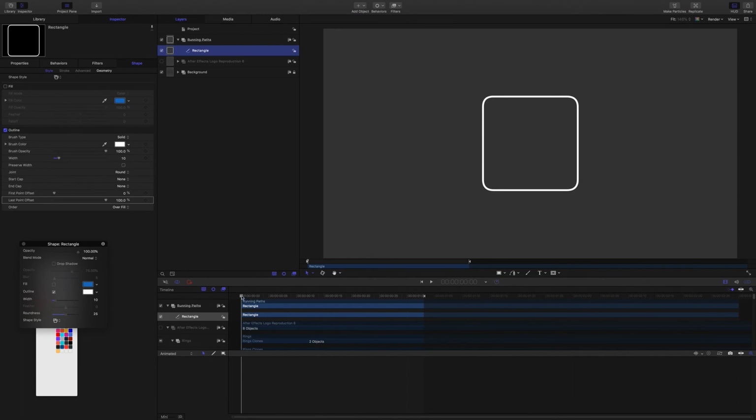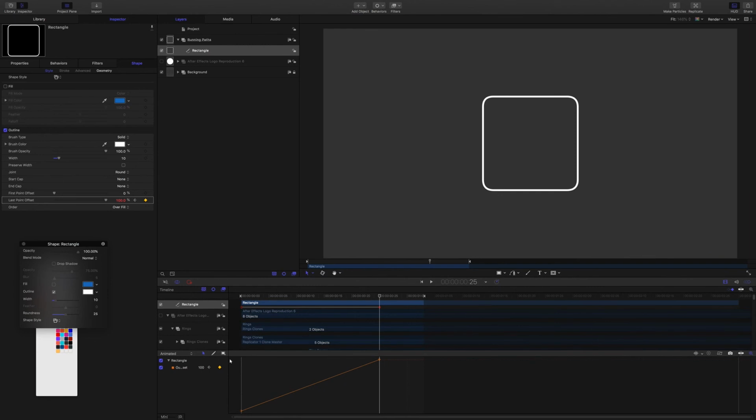So with the playhead at the start here, I'm going to bring last point offset down to 0 and set a keyframe. Then bring the playhead forward by 25 frames and bring last point offset up to 100%. And I'll grab the curve in the keyframe editor here and change the interpolation to Bezier. Break the tangent on this handle and pull this handle back this way a little.